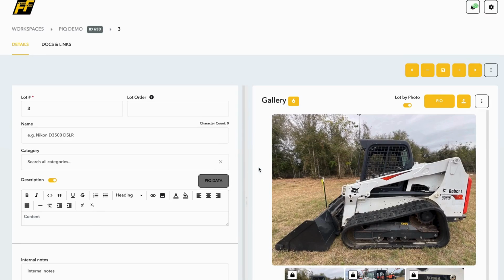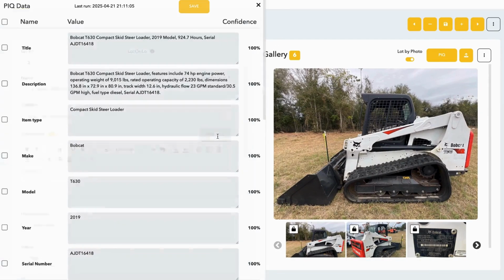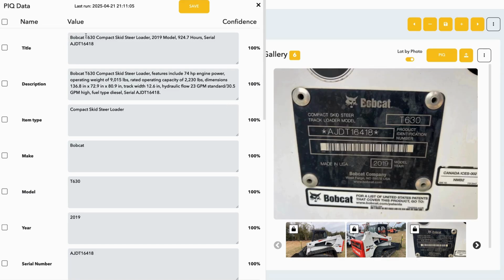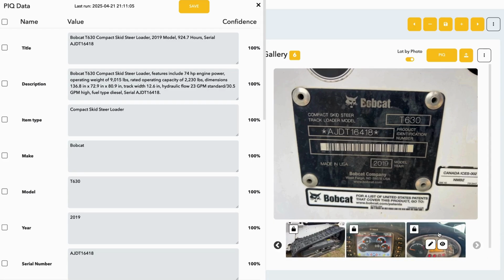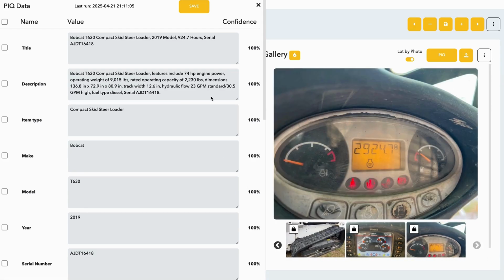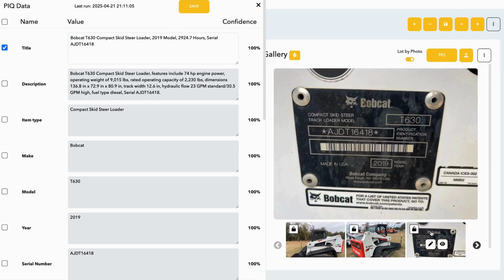Here's PiQ data on the next item, on this Bobcat. So again, we're just going to verify that the information is correct. The model looks good, year looks good. Let's check the hours. Now here's an example of why we check our work. In this case, the AI had the hours wrong, but it's very simple to fix. Simply select that box and go ahead and update it as necessary. Just going to check the serial number quickly, which looks great.